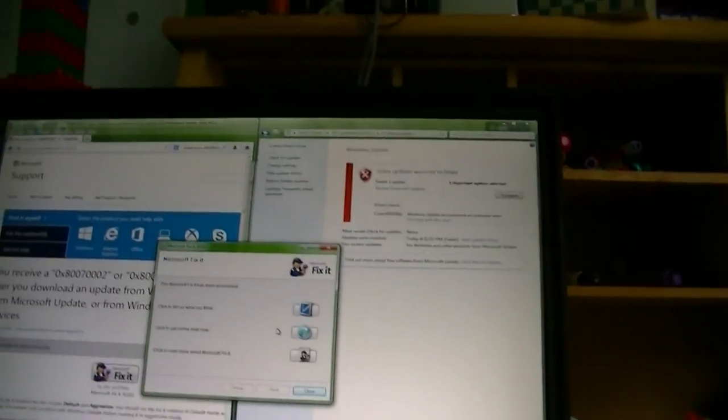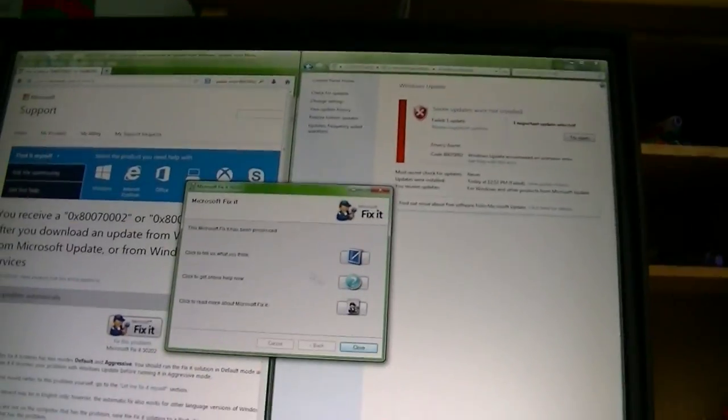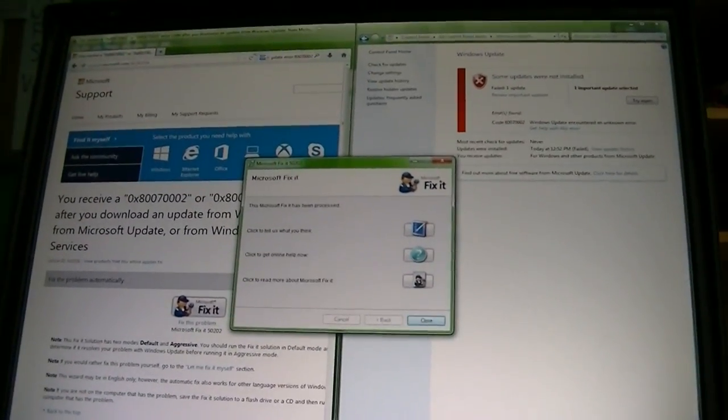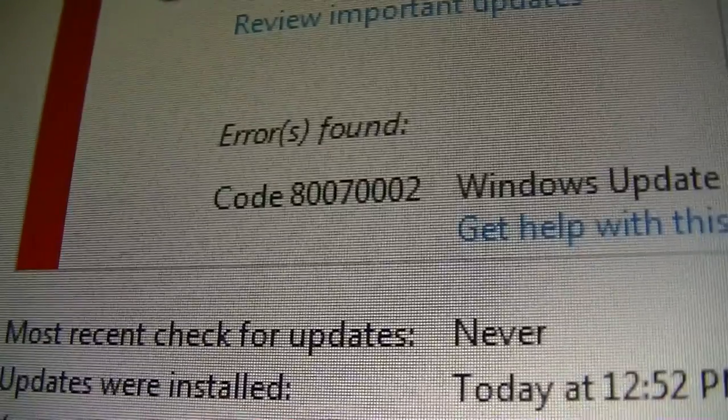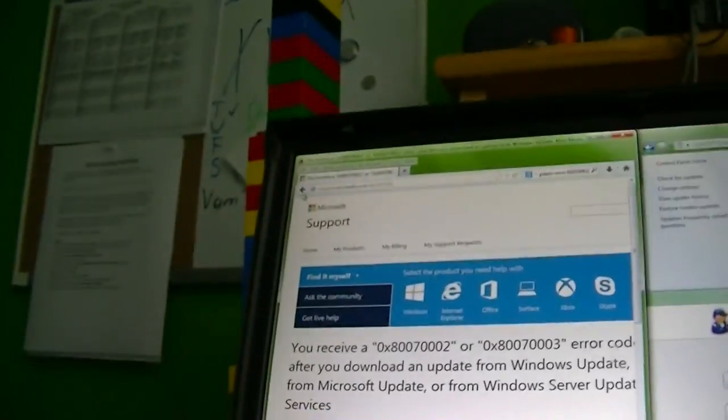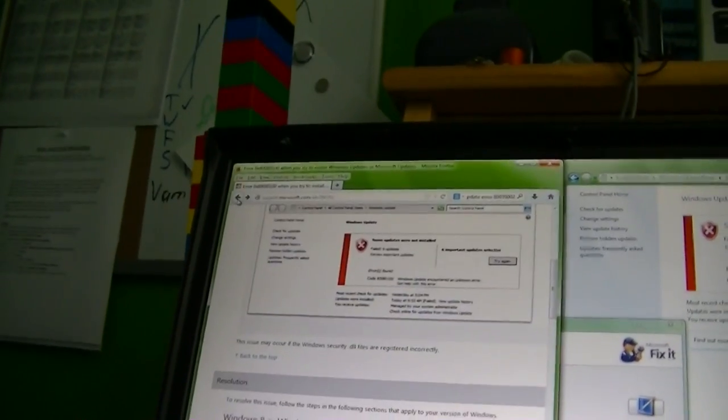Oh, what fun. Diagnosing Microsoft update errors, as you can see. That's the error code. I've had to do that one twice. I don't remember what the other one was. I was getting another one.